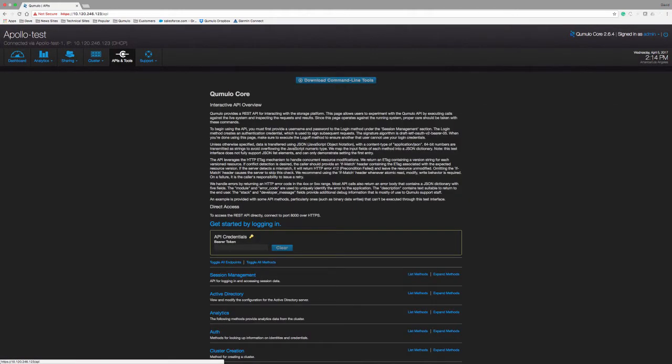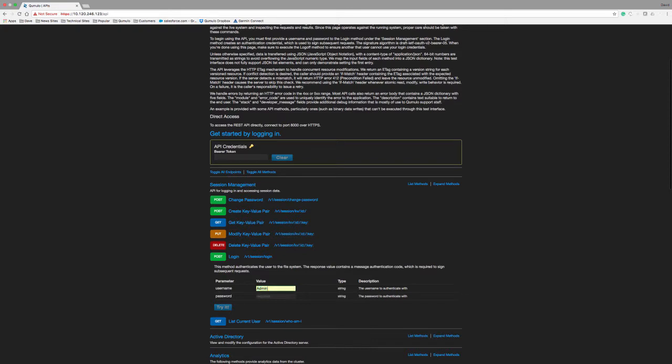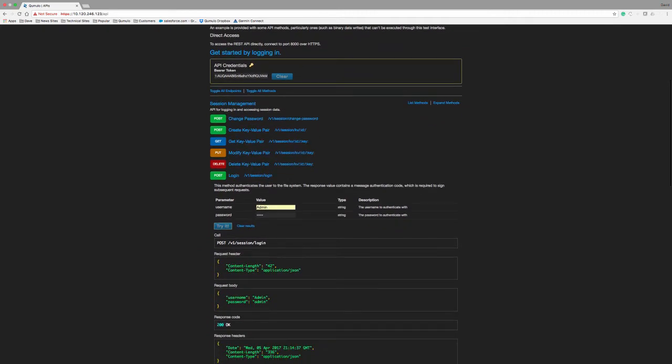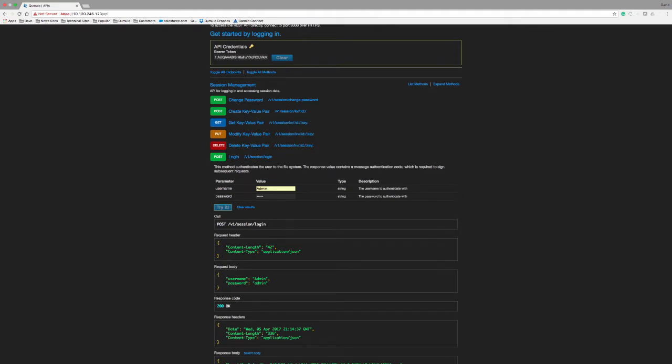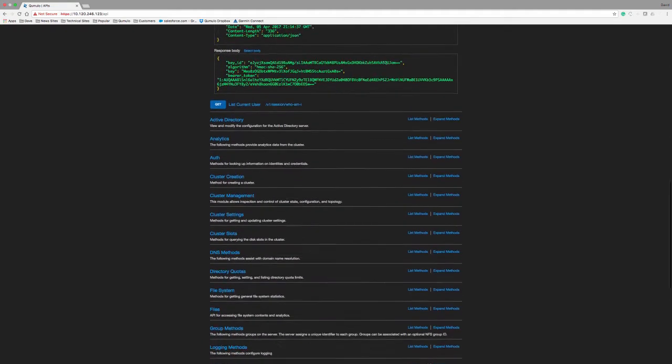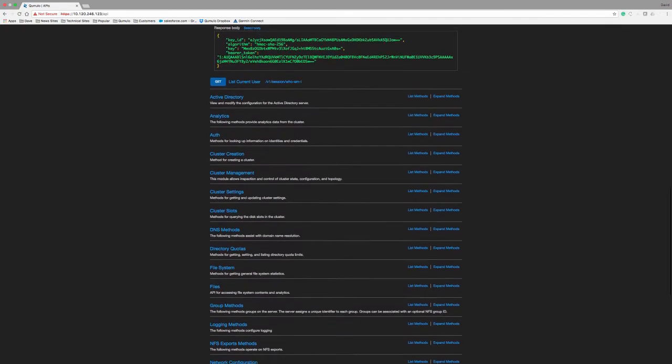And what the API and Tools button will do is it gives you this IO docs interface. So for example, let me just get started by logging in here real quick. I'm going to go ahead and put in my username and my password and click try it. Now what's going to happen is the system's actually going to go off and create me the JSON on what it would take to actually generate that login through a REST interface.